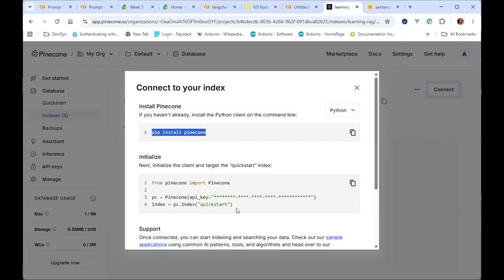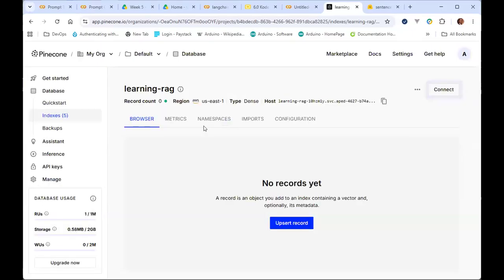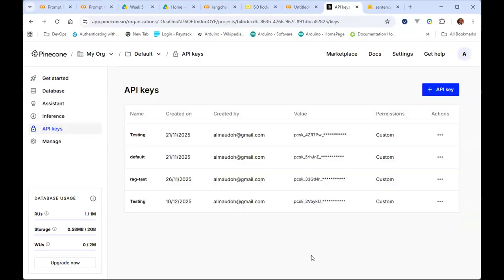You install Pinecone, and then you import Pinecone. You get the API key, and then you get an index. So here you put in the name of the index. Of course, remember the name of my index is learning rag. This is the name of the index. So the next thing I need to do is to get an API key. So you can go to the API keys here.